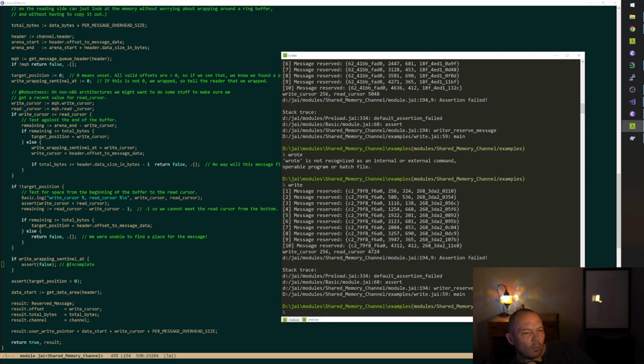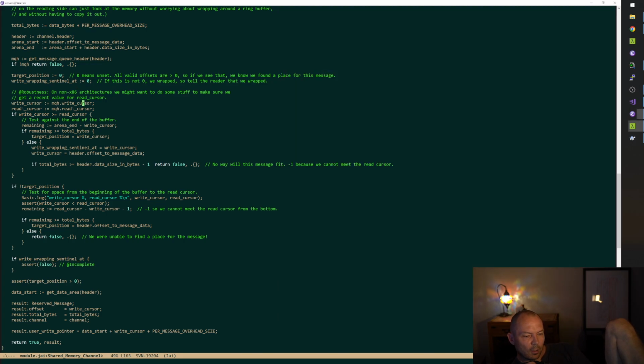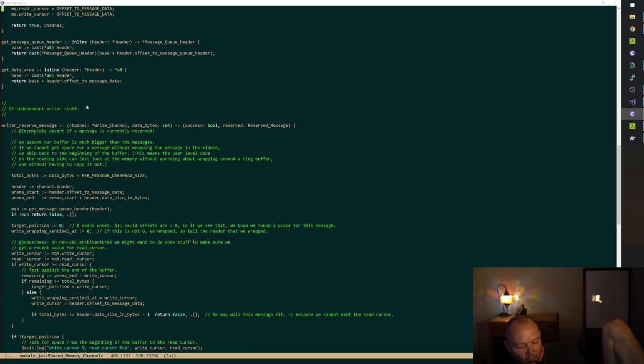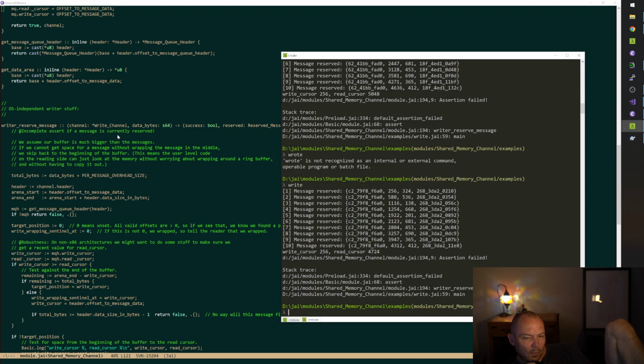So part of the design of this thing that I'm doing is that the buffer is large compared to the individual messages. So it's a ring buffer, but the messages don't actually wrap in the ring buffer. And what that means is that you can have user level code that doesn't have to worry about wrapping, which is great. And also you don't have to play weird virtual memory tricks to do that.